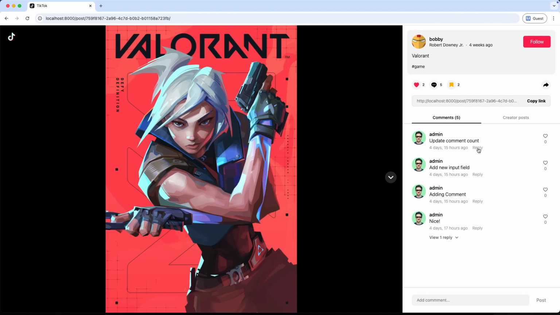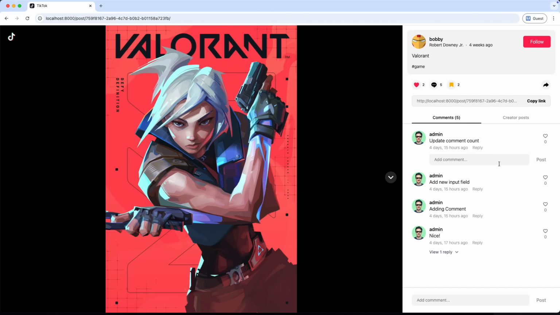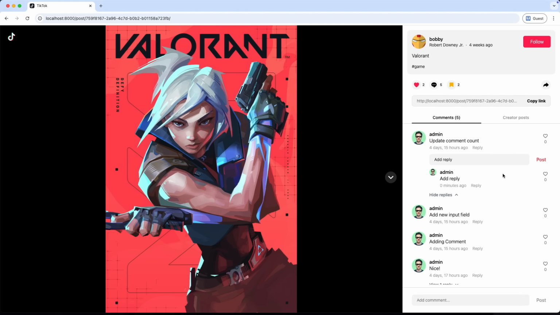So I click on the reply button. Here we got the input field. Then I add the reply. And this reply was added under the comment. Nice. However, after posting the reply, I want to remove the input field.